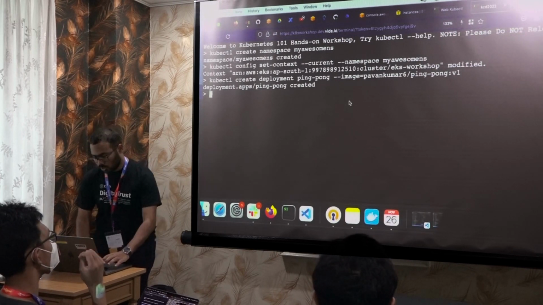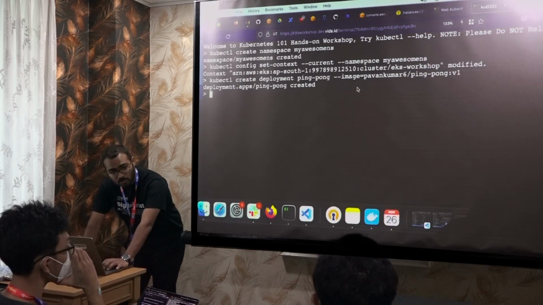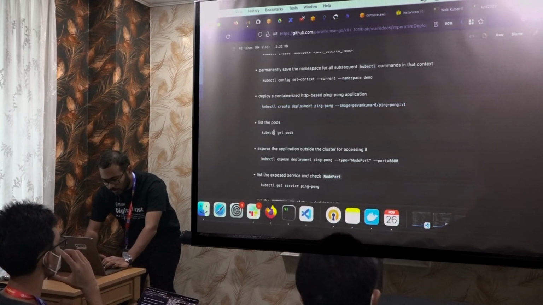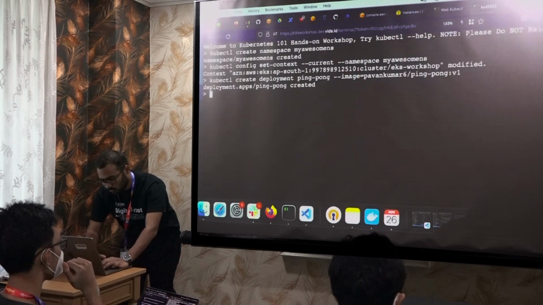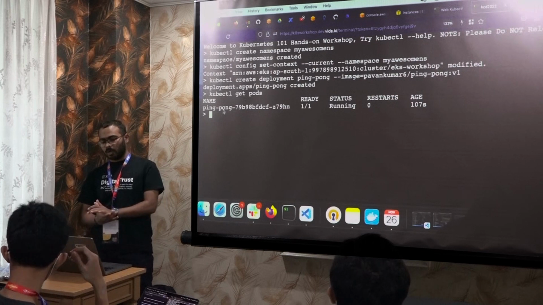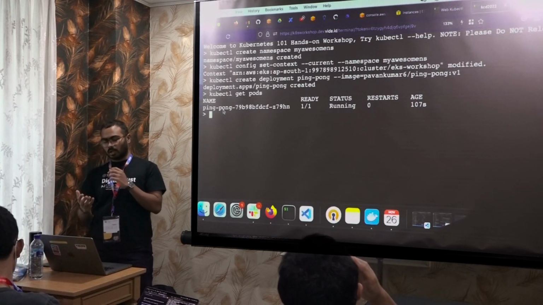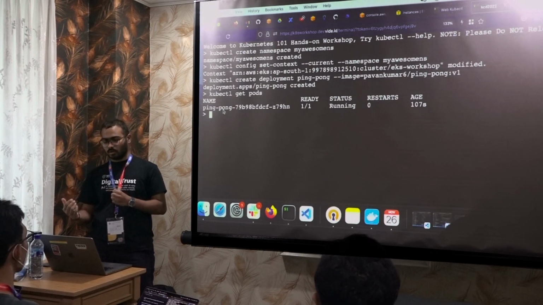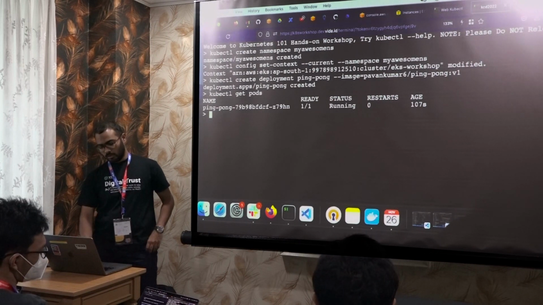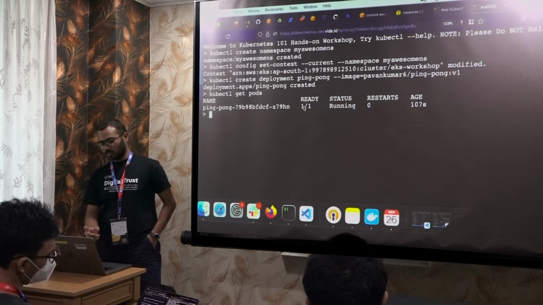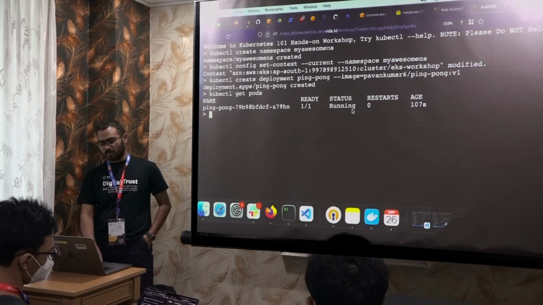Okay. So now to see the application that just got created, you can run kubectl get pods. So this will show the pod which is having the container. Right. So it says ping pong application, just a single container which is ready, and its status is running.